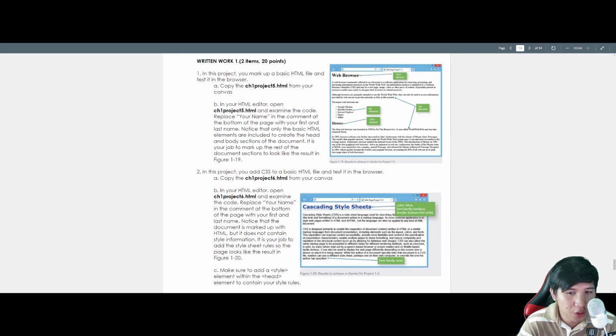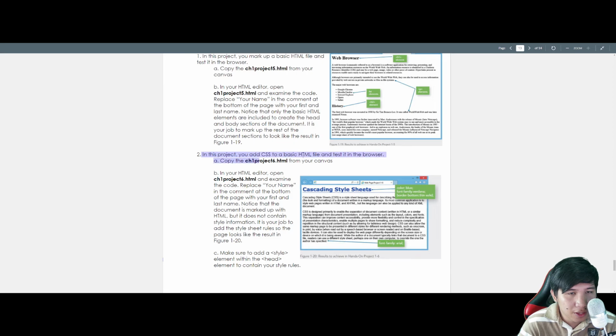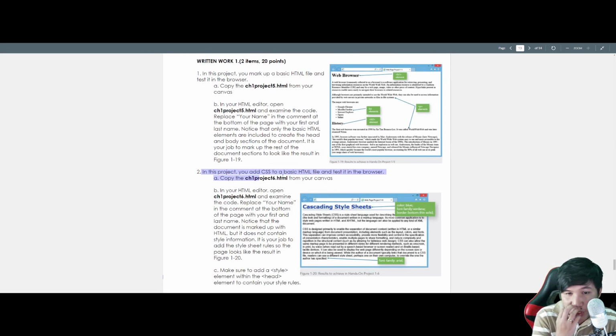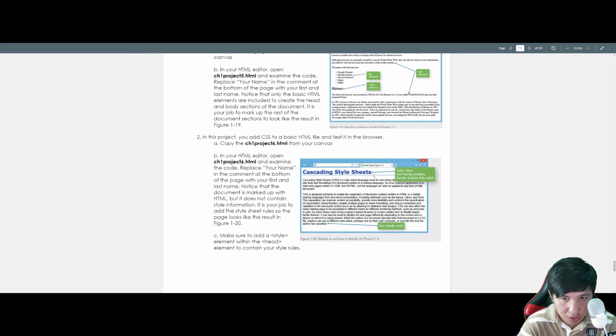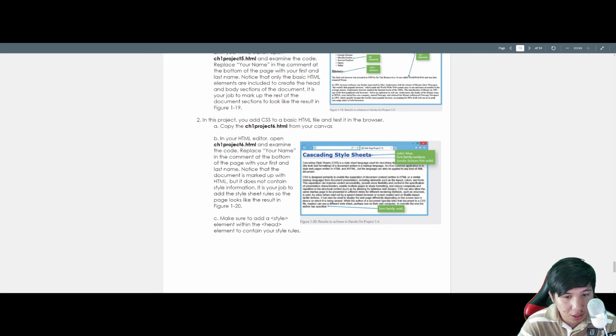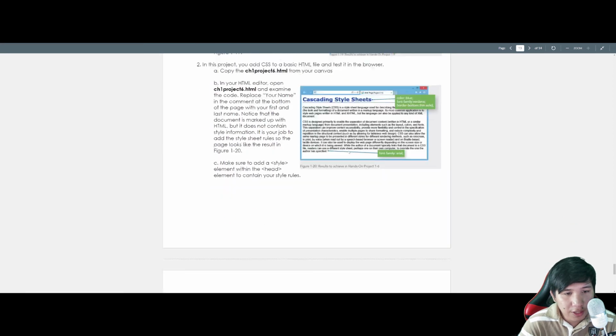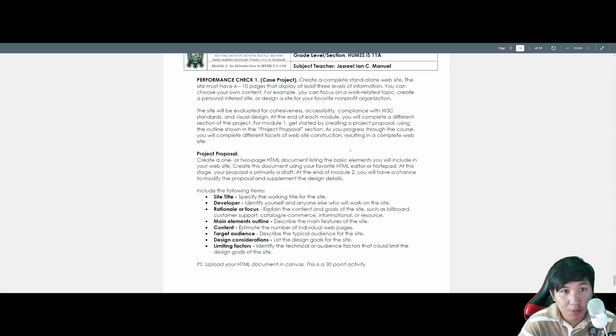Gawin nyo lang ulit. Now, in the second activity or in the second part of the written work, you add CSS to a basic HTML5, pero this time you are using the CH1 Project 6 HTML from your Canvas. So, you have here the color, tapos yung border natin, and anything. So, make sure to add the style element within the head element.